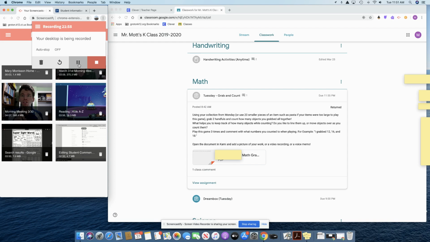Once your child's teacher grades the assignment and sends it back to them, you will see that right here, it'll say returned. And then they can click on the document, open it up, and see their teacher's comments.